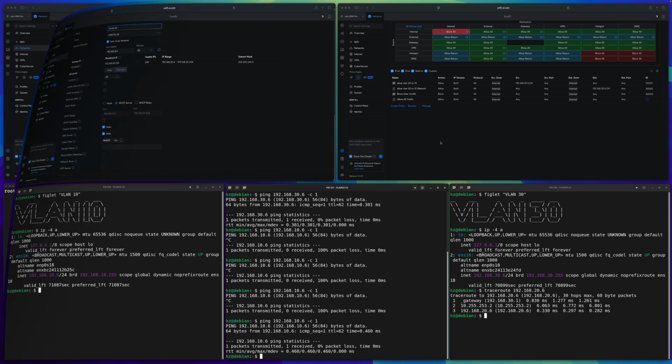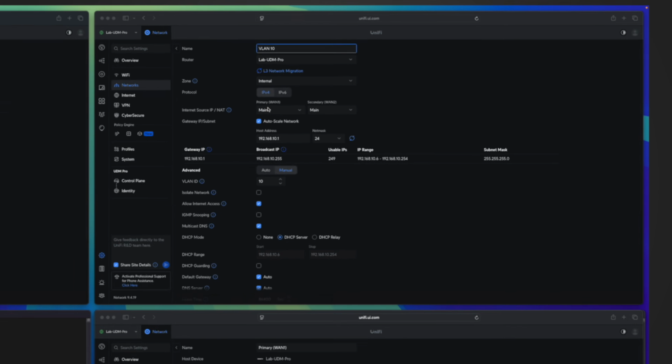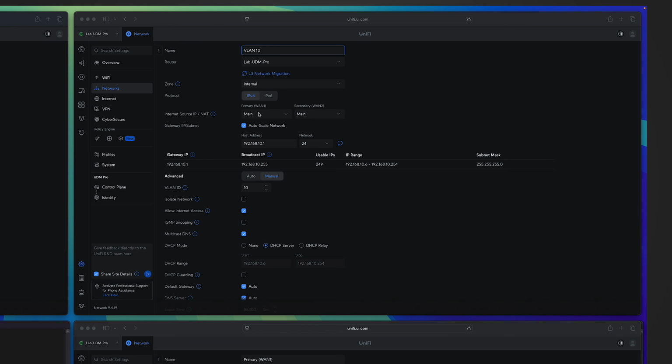Okay, then let's move on. The next difference, internet source IP. So for VLAN 10, you can see this option. Because in this lab environment, I have two WAN ports. For each WAN port, you have a drop box. You can select internet source IP. Let me explain you what this means.